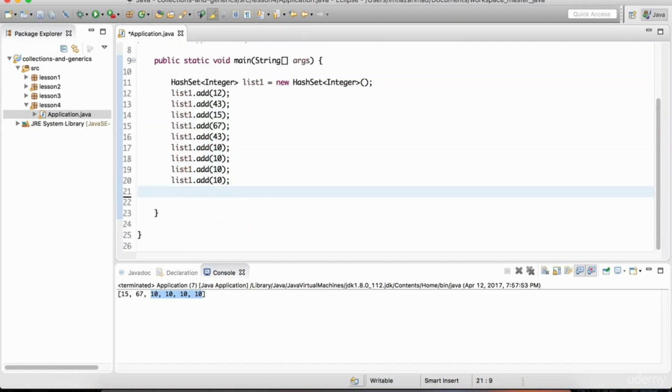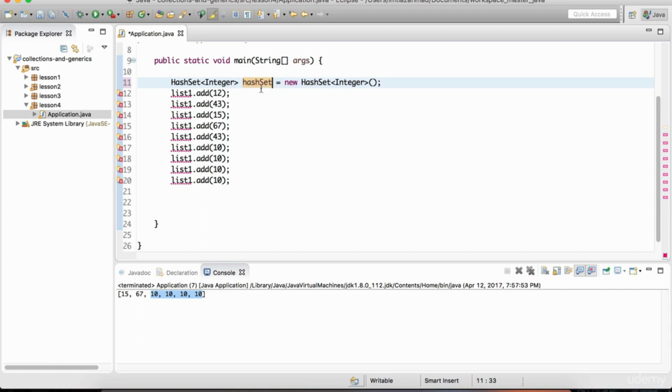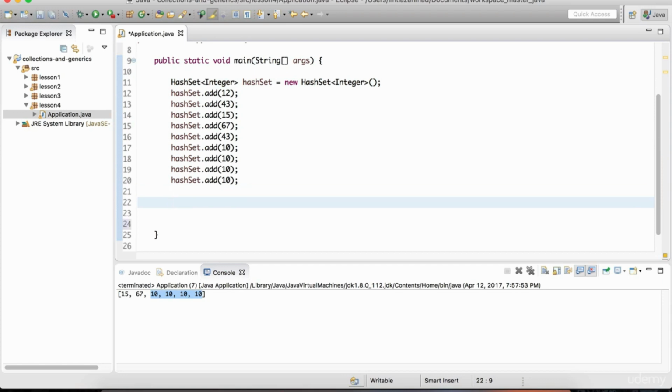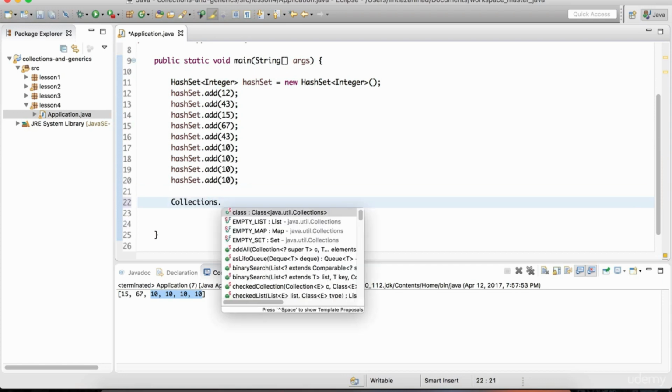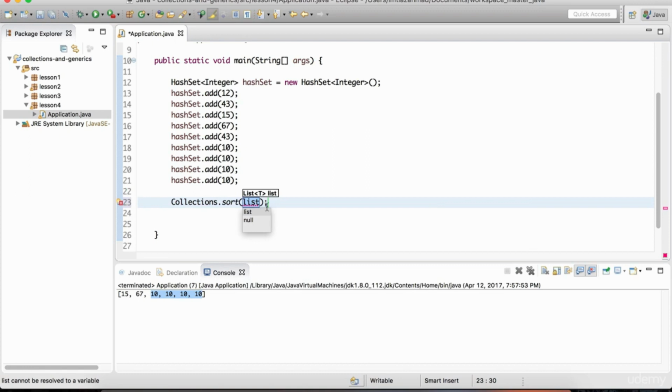I want to go over sorting data. Okay, if I wanted to sort this collection, let me rename it to something that's more appropriate. Hash set, because this is in fact a hash set. I shouldn't call it a list. So let me rename all of these to hash set. If I wanted to sort this hash set, there's a method called Collections dot and then sort. All right, so this method exists on the Collections class, and you specify a list as an argument to the sort method. Now the problem is that this is a hash set.